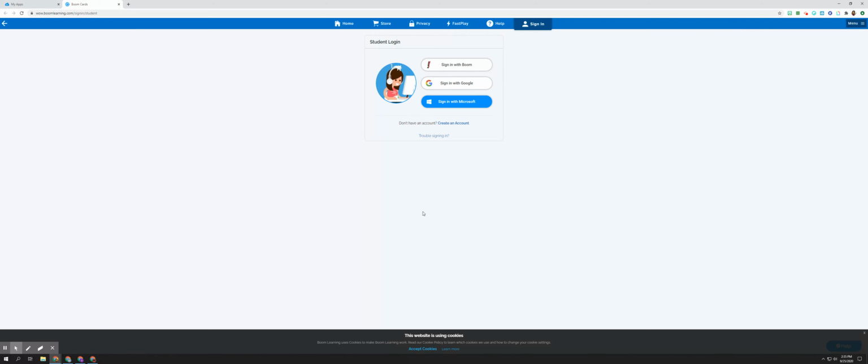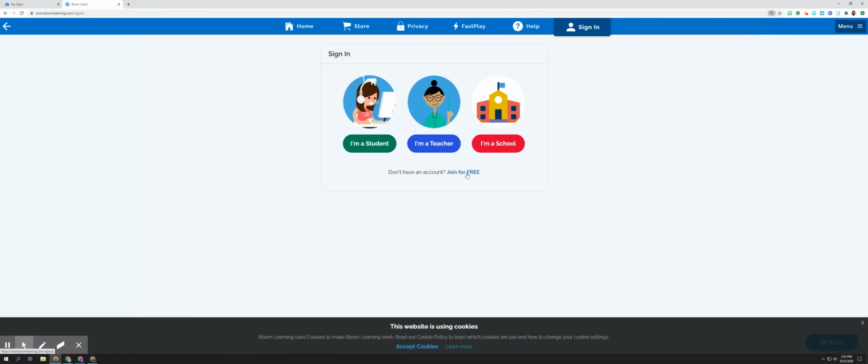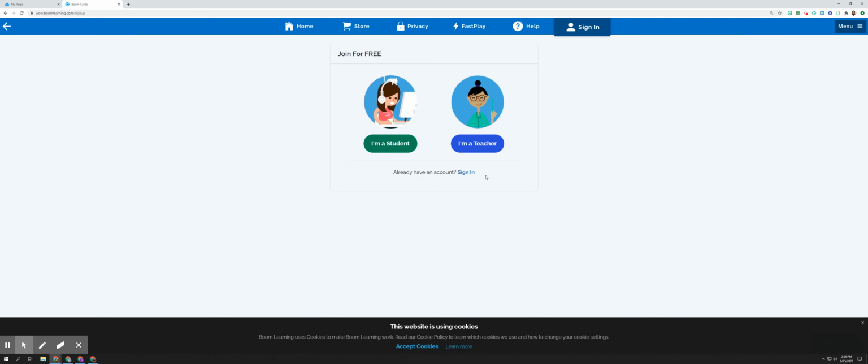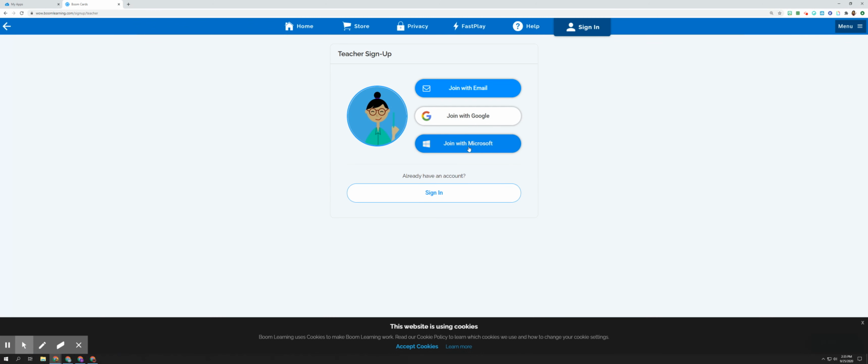Now, when you click on this, you'll likely see a pop-up like this that says student login. And so what you want to do is click on where it says sign in. Let me just make this a little bit bigger. Then you want to click on where it says join for free, since this would be our first time creating an account. And then I'm confirming I am a teacher, and I'm going to join with my Google account.